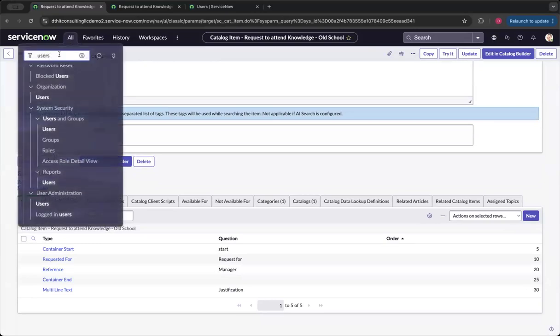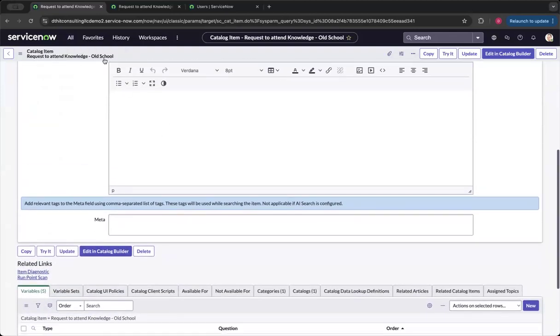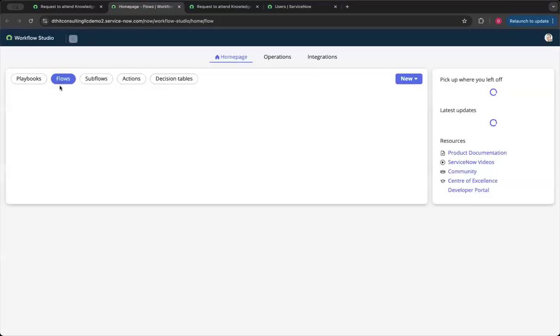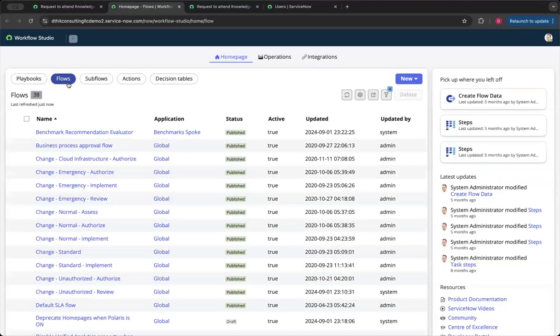For Flow Designer, to put a flow within here, first let me show you where, well, we'll come back to this. For Flow Designer, we go to Flow Designer, and we pull up the Flow Designer Workflow Studio, if you will. Once it comes open here, we're going to be on the flows, and we want to create a new flow, okay?